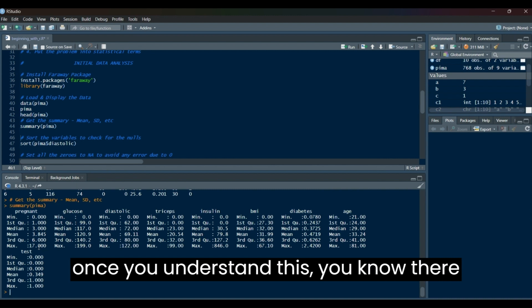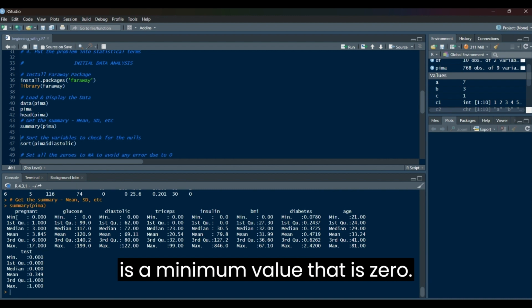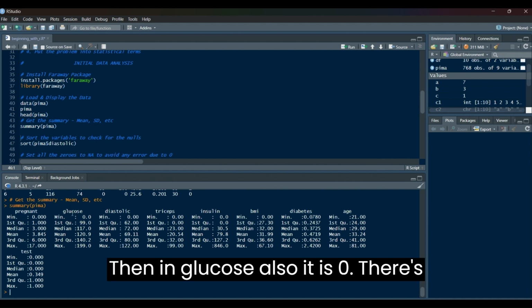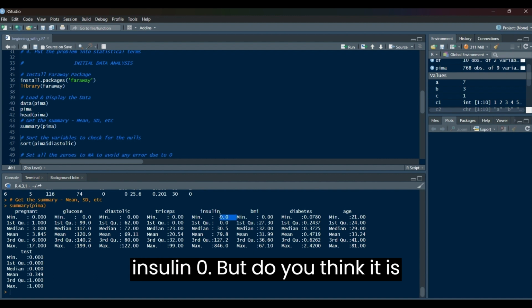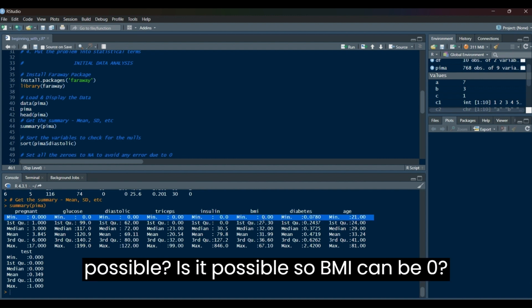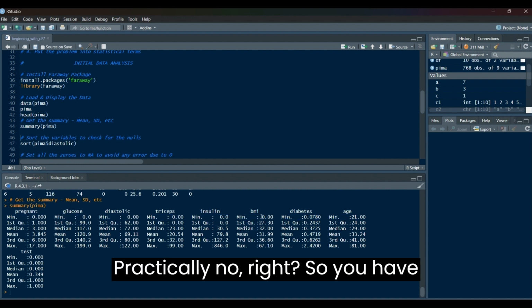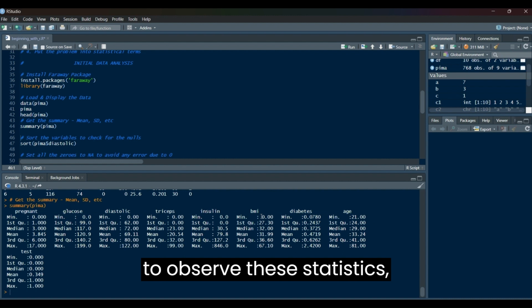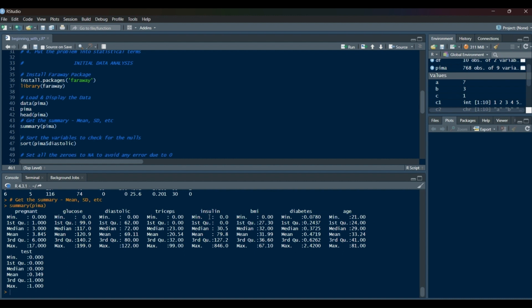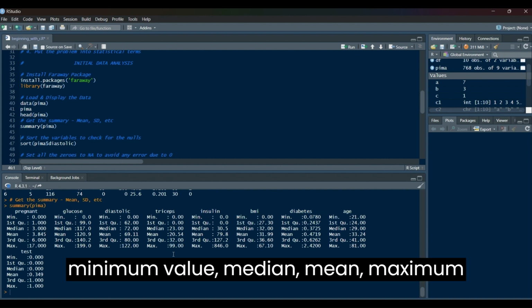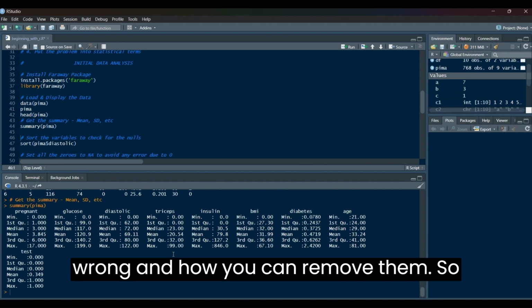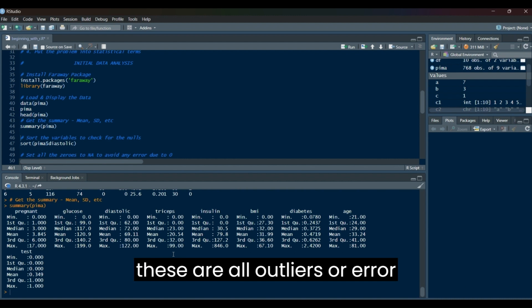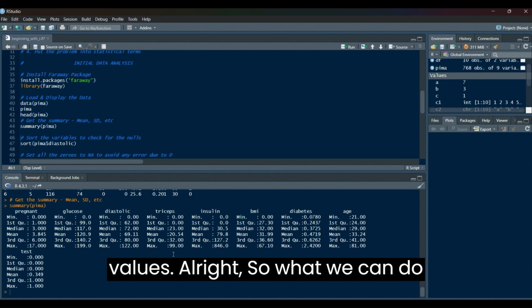So once you understand this, there is a minimum value that is 0. Then in glucose also it is 0, diastolic it is 0, triceps it is 0, insulin 0. But do you think it is possible? Is it possible? Can BMI be 0? Practically no, right? So you have to observe these statistics, minimum value, median, mean, maximum, and then analyze what actually is wrong and how you can remove them. So these are all outliers or error values, right?